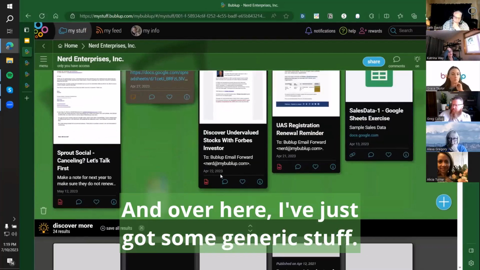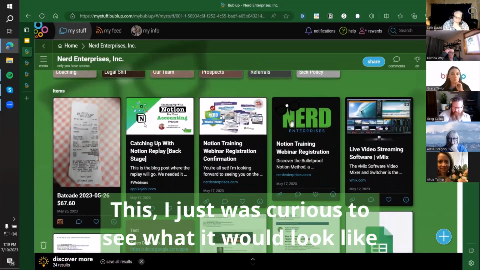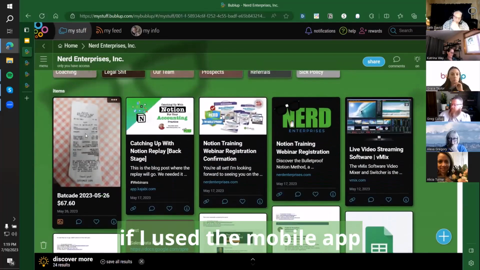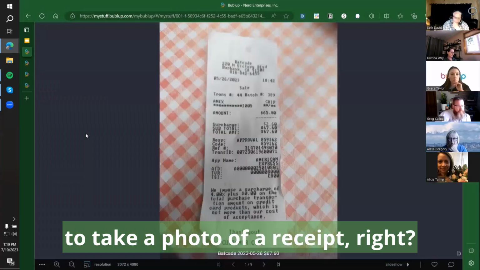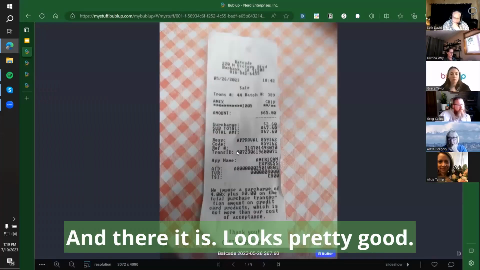And over here, I've just got some generic stuff. I was just curious to see what it would look like if I used the mobile app to take a photo of a receipt, right? And there it is. Looks pretty good.